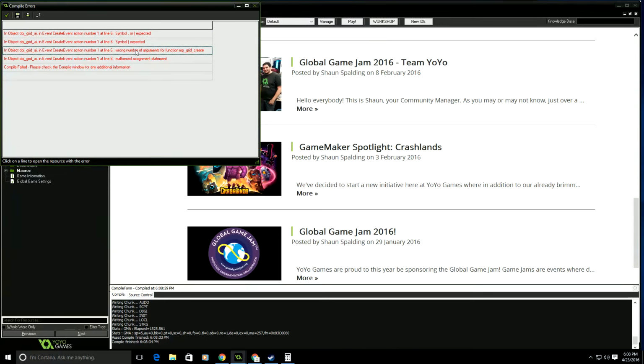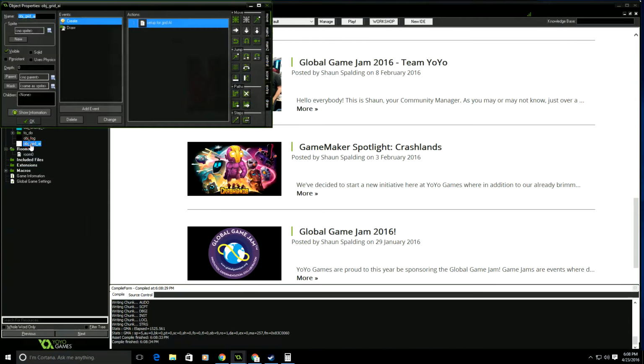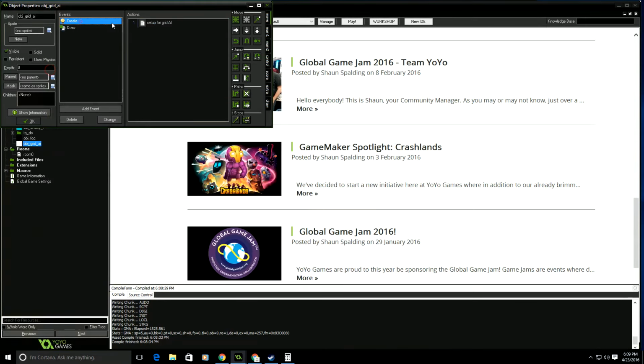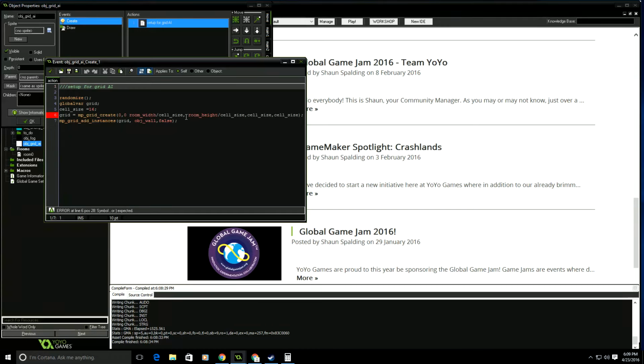Now I just realized that the fog's still going to be there, so that might, oh, what have I done? Wrong number of arguments for grid create. Okay, so now I've got some errors here, and it's telling me where the errors are in object grid AI, in event create. So it's on line 6, basically. It's saying there's a whole bunch of errors there on line 6. So let's have a look at that. Let's see. Create. Line 6. Oh, it is giving me an error. Why? 0, 0. Oh, there, I didn't put a comma. Yeah, that's all good now.